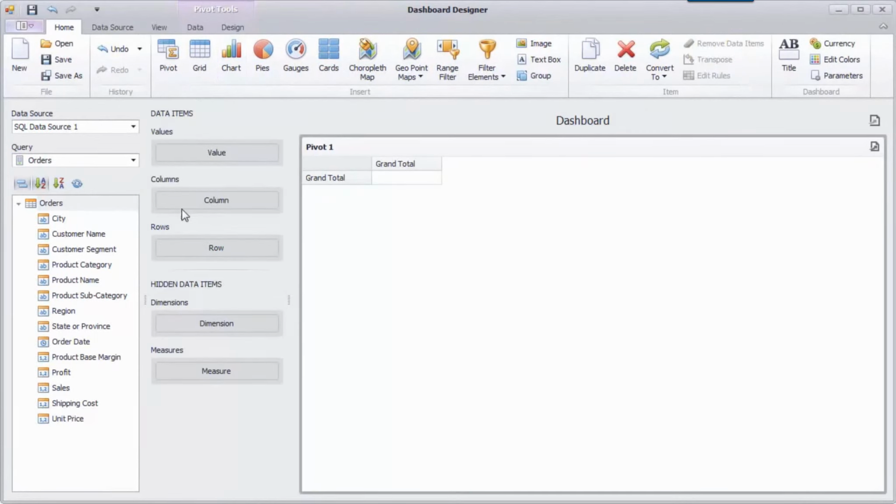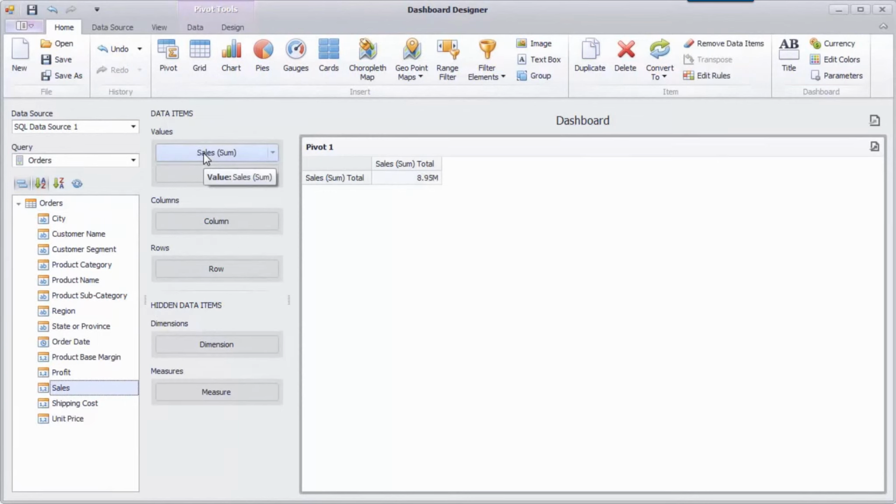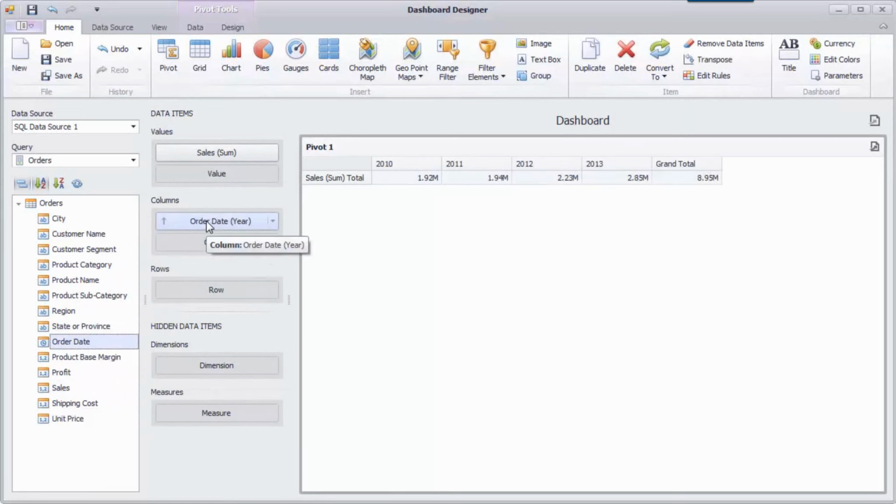Next, drag and drop the sales field to the value section. The pivot will display a total sales value. Now let's see sales by different years. Drop the order date field to the column section and leave the default group interval, and the pivot will display total product sales in different years.